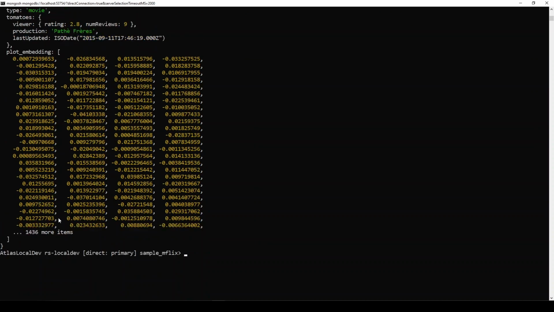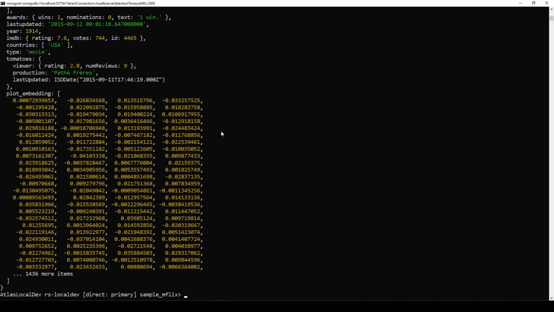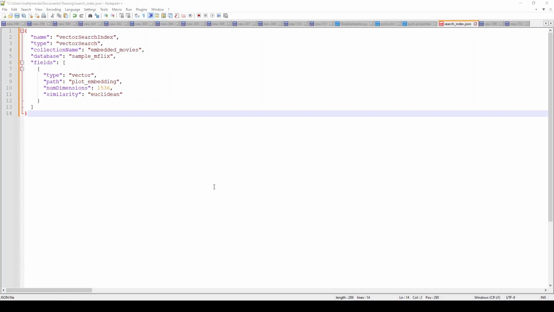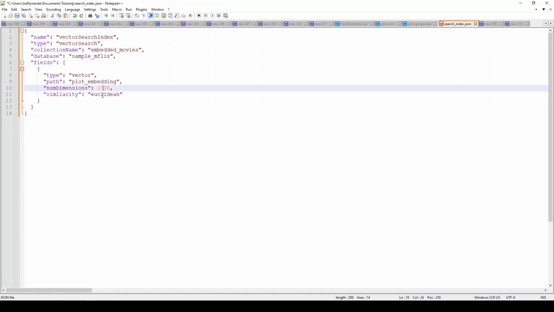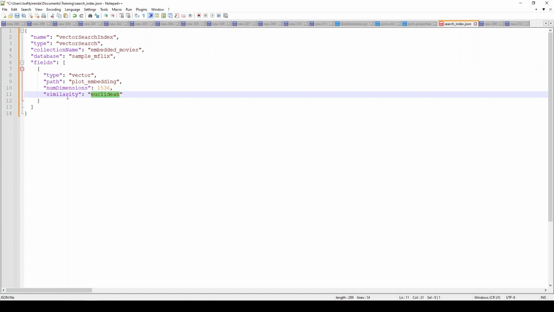I need to have an index here, so I'll go and create the index to support vector searches. So this is what my vector search index definition looks like. So I'm creating this index on the embedded movies collection in the sample mflix database, and the fields I'd like to index are the plot embedding, I specify the dimension, and also I specify the similarity algorithm to use when looking up or searching that vector space. The type of index is a vector index.